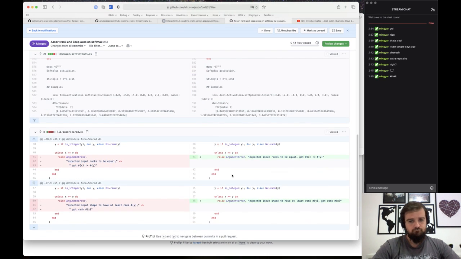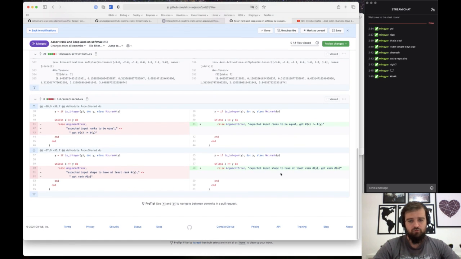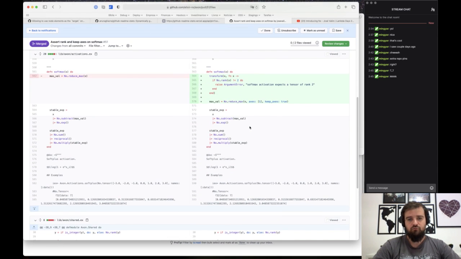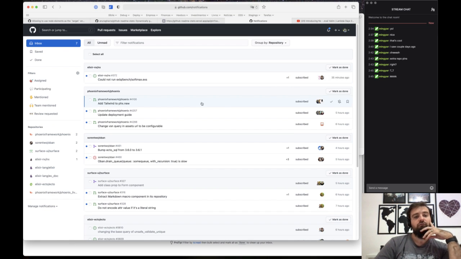So yeah, they just rewrote some of the errors, and I mean, this contribution is not that big. It just throws an error if the rank is not 2. So that's done for me.